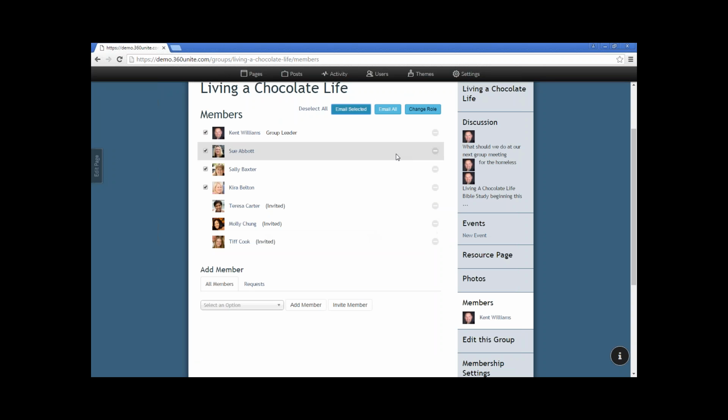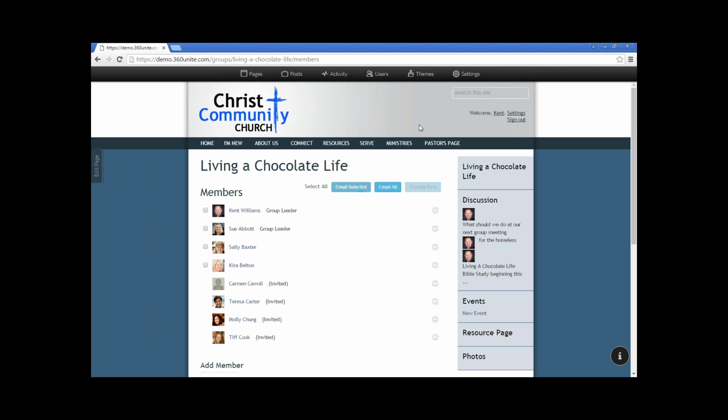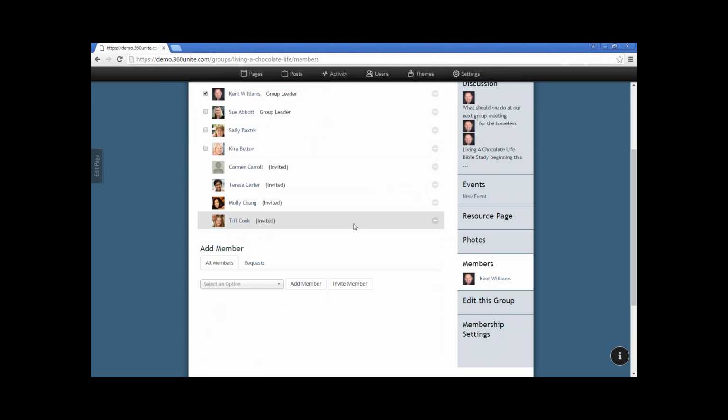And from there, the only other option to show in this window is going to be change roles. So if Pastor Williams was no longer going to be the group leader and say Sue Abbott was going to become the group leader, what I would do is I could check on Sue Abbott here, click change role, and then I could promote her to leader, and I could check Kent Williams, change role, and then demote him to member if I needed to. And that would be managing the memberships, managing members of this group.